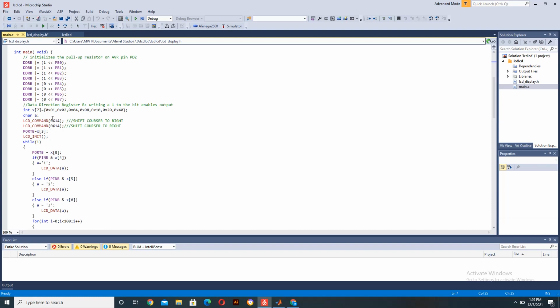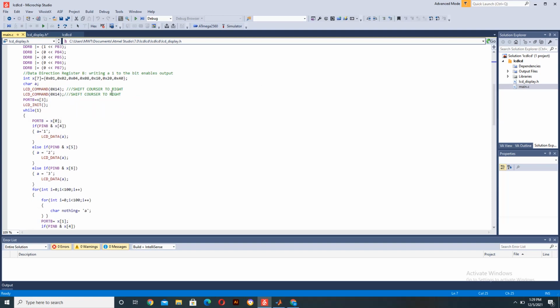Then I have made an LCD command that I have called here, and shifted the cursor to the right. This is 0x04. I shifted it to the right to make it 0. Then port B is 0xF3. All of these commands displayed here are stored in port B.